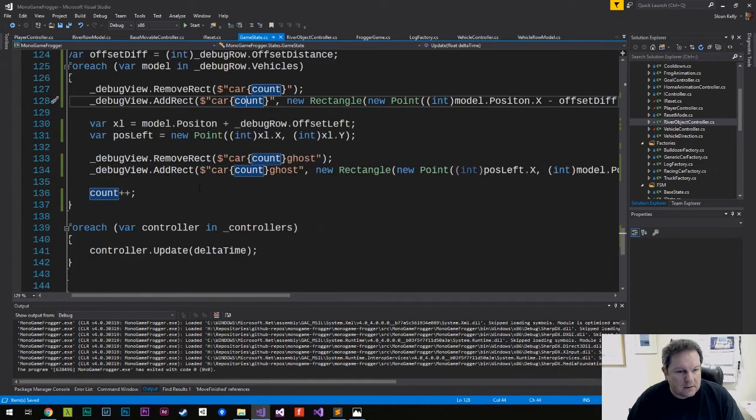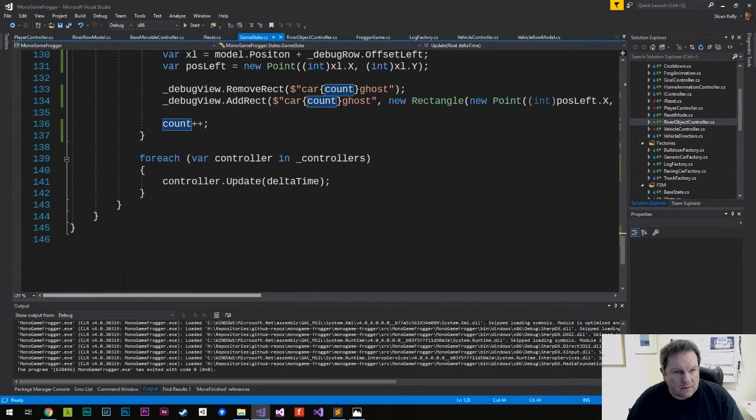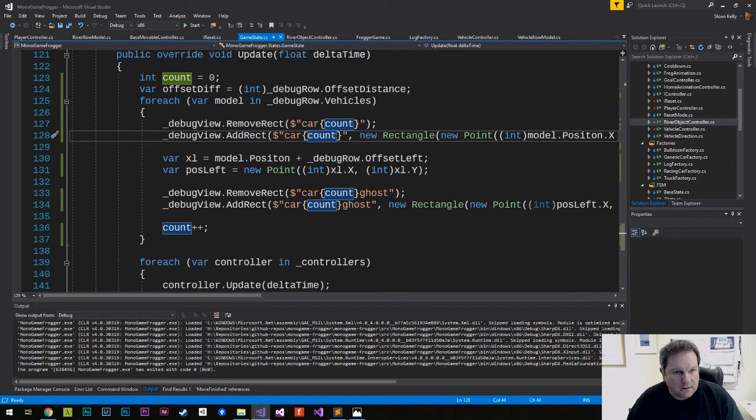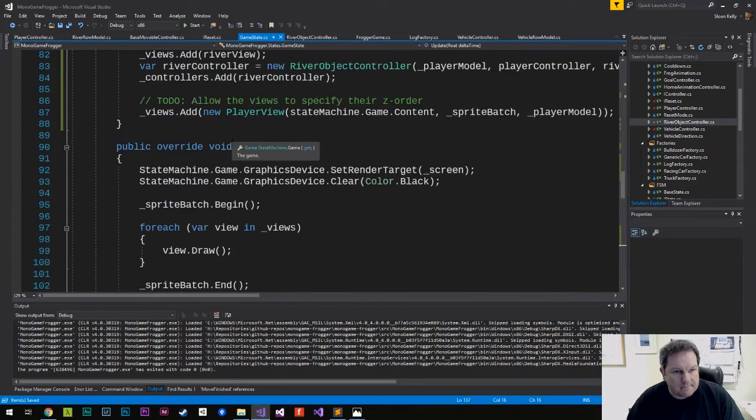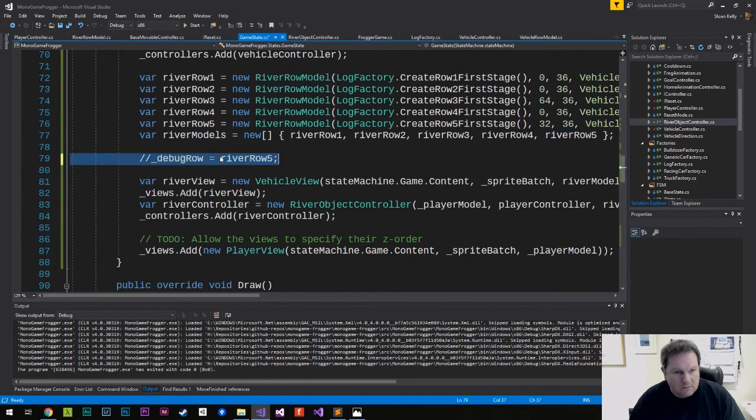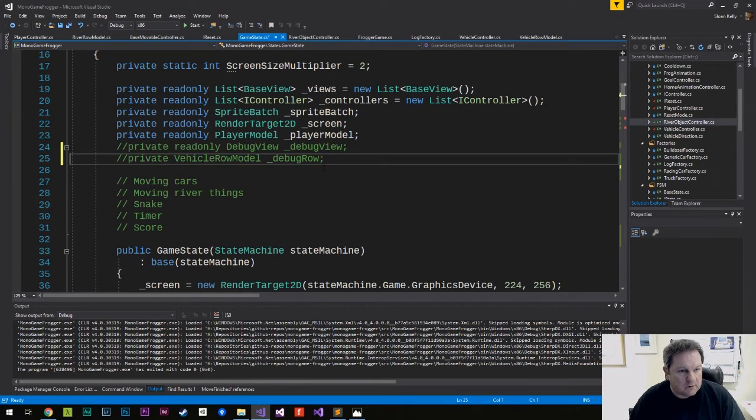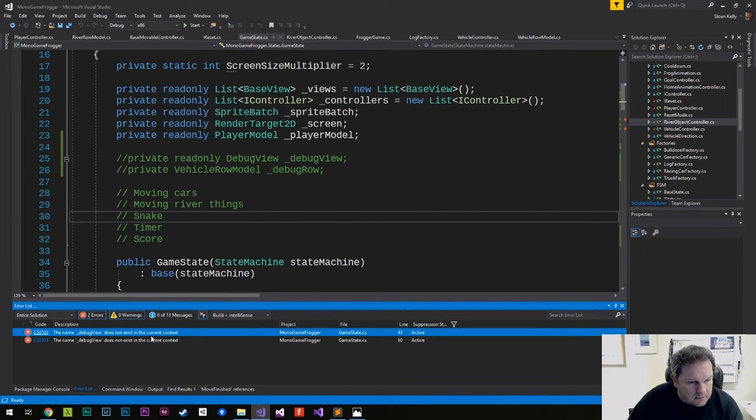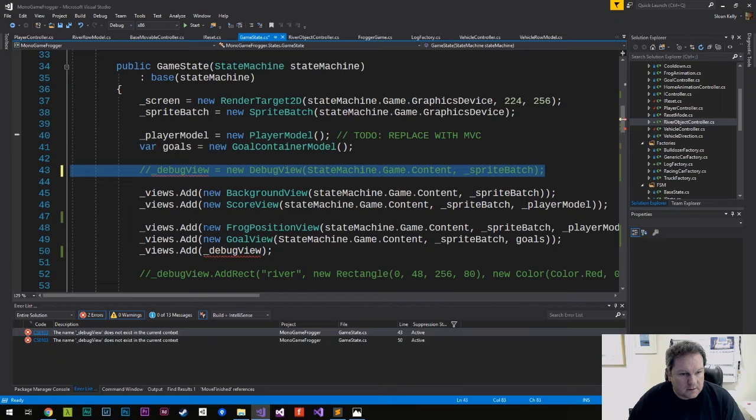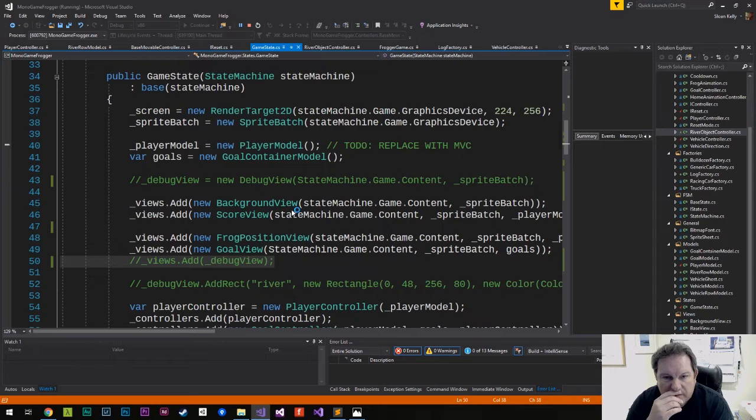Game state. Okay, so I can get rid of that update there. I can get rid of debug row, and I can get rid of debug view and debug row. But I can put them on the same kind of grouping. What else do we need? Shoot, that one there. Okay. So what else do we need to do? So I get that sorted out there.